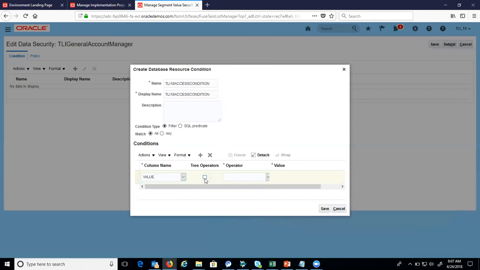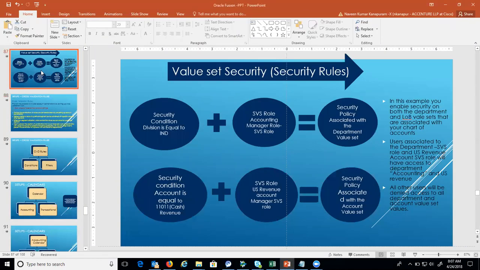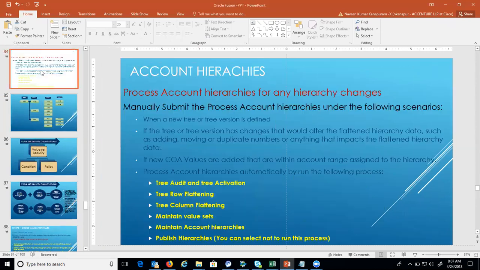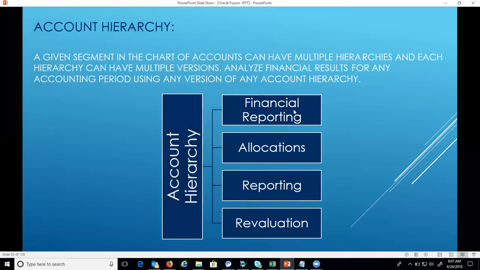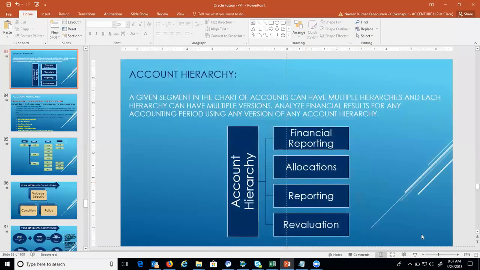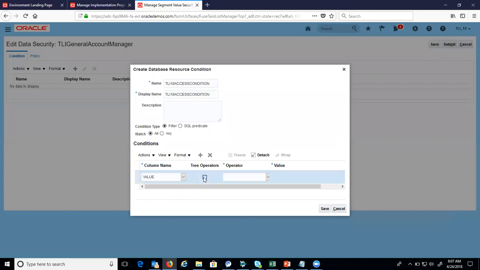And here you have one more option called tree operators. As I said while we were discussing account hierarchies, these account hierarchies you can use while creating the cross validation rules. I also said you can use these account hierarchies for financial reporting, mass allocations, the reporting purpose and evaluation, and also for the cross validation rules. So that tree operator you just need to select.